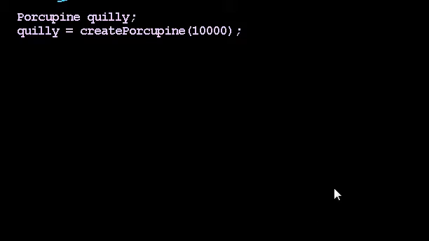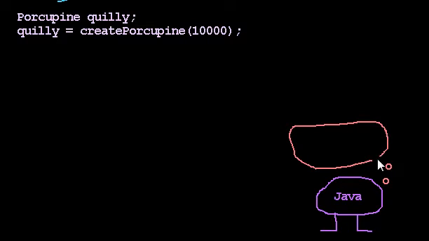So here's Java. I like to draw Java as a circle with some feet, so that if Java needs to, it can climb stairs and jump up and down. That's why it has feet. And Java is thinking about this variable we just defined, which is Quilly. And the value of Quilly is a porcupine object.